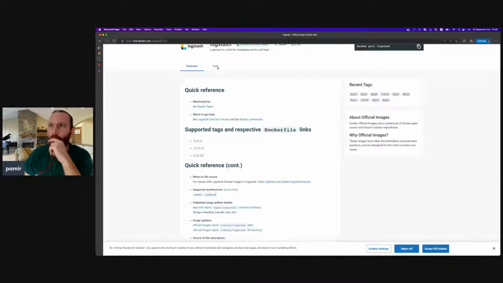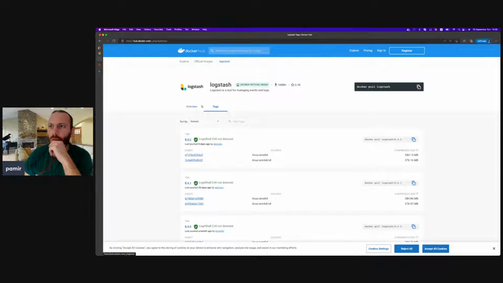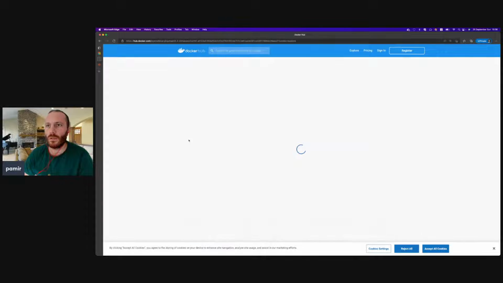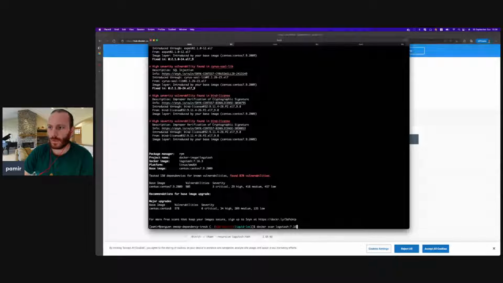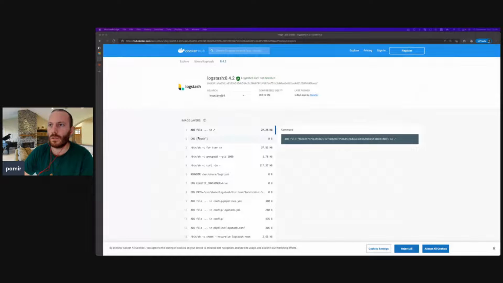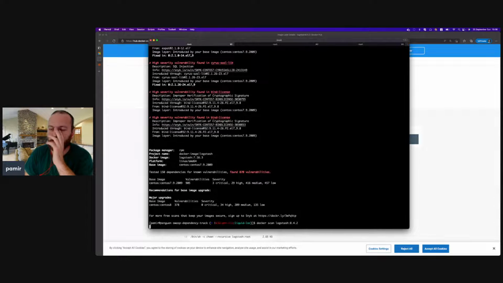So let's go for the tags and then look for one not detected by the scan. Okay, cool. Let's search for 8.4.2. Yes, let's search. This one I'll try to understand if it works. If this image is working with the Logstash Log Analytics output plugin, then I can deploy it on the Kubernetes cluster to get the audit logs.